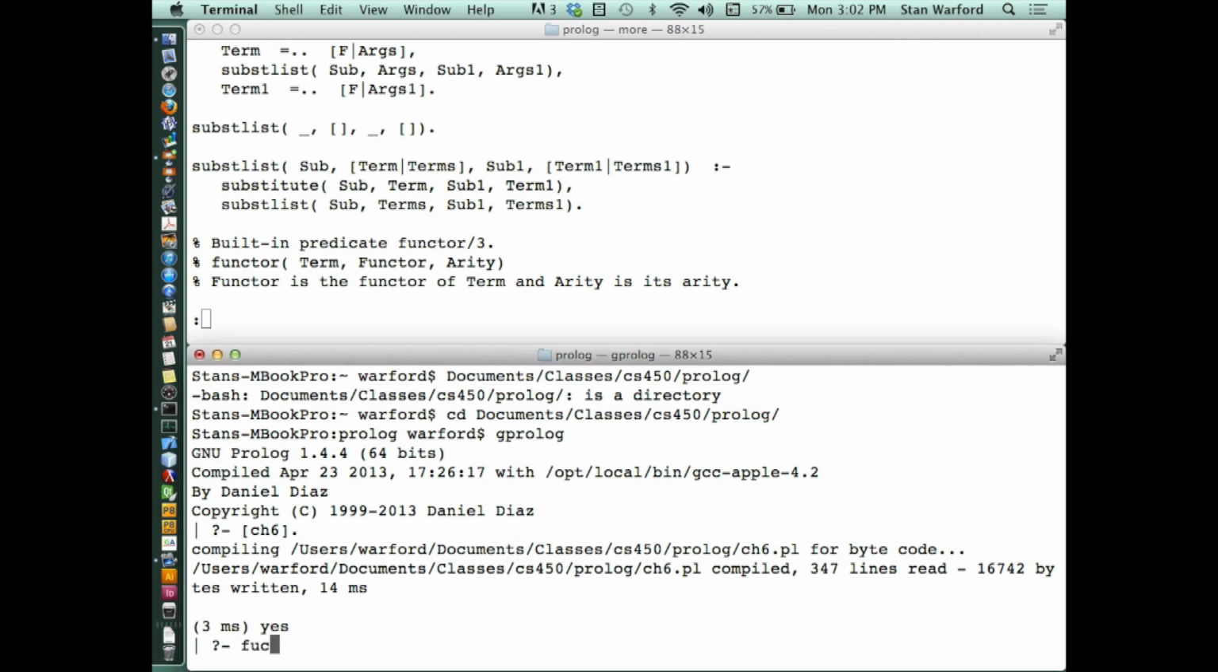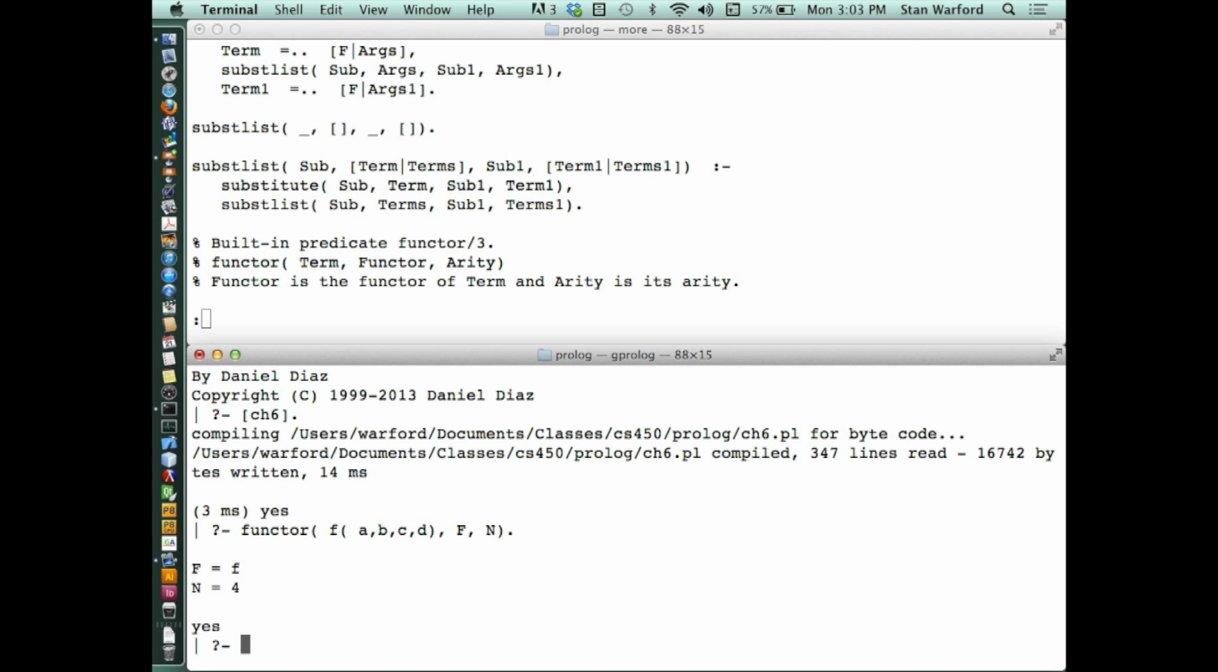Let's do functor. Now we'll do f(a, b, c, d). And what's the arity of functor itself? It's 3, right? So if we do capital F and capital N, can you predict, based on that specification, what's going to happen? What will big F match to? Little f, yeah, the functor. And what will big N be instantiated to? 4, yeah, because that's the arity. Is everybody with me? Are we good?